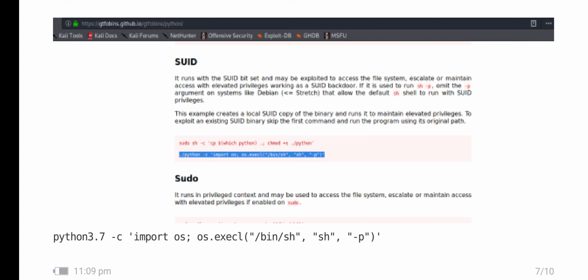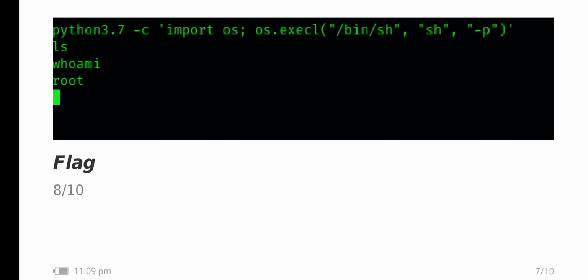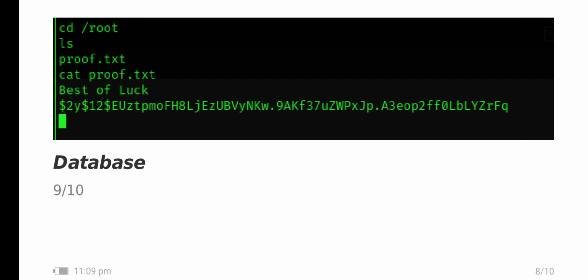I got the code from this GitHub repository and entered this code directly in the temp directory. Finally, once the command is executed, I get the root user privileges. Then I go to the root directory and got the proof.txt. So finally, the machine was compromised.